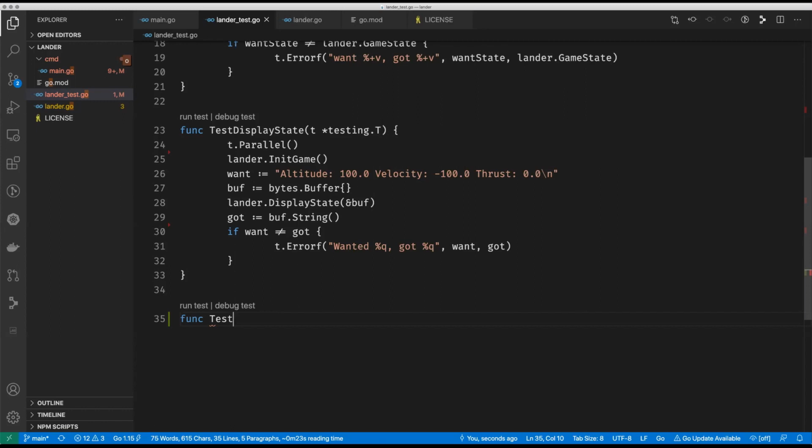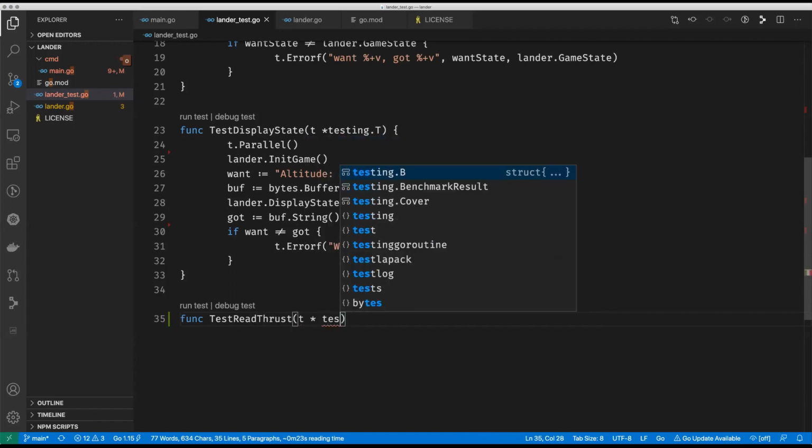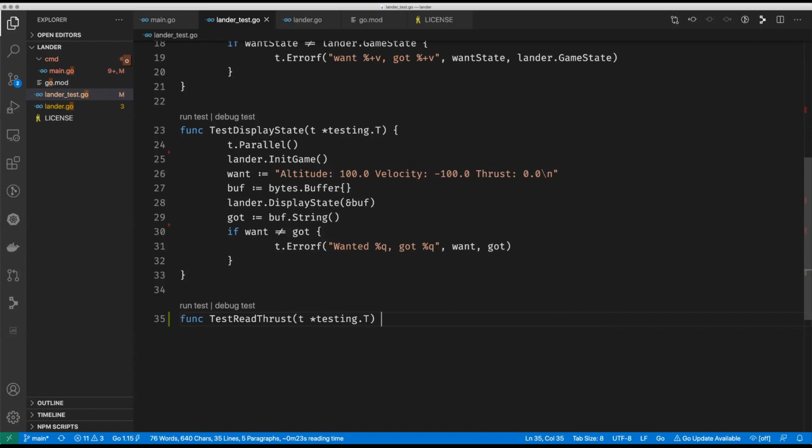So what about something like just get thrust? What about read thrust? Read thrust is simpler, because that's not assuming that it's going to be from standard in or anything like that. We could be reading it from anything. Yeah, so that's good.